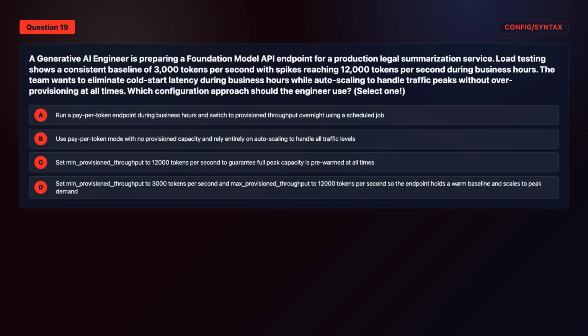Okay, careful on question 19. This one has a trap. A generative AI engineer is preparing a foundation model API endpoint for a production legal summarization service. Load testing shows a consistent baseline of 3,000 tokens per second, with spikes reaching 12,000 tokens per second during business hours. The team wants to eliminate cold start latency during business hours while auto-scaling to handle traffic peaks without over-provisioning at all times. Which configuration approach should the engineer use? Select one. Review the answer choices on screen.